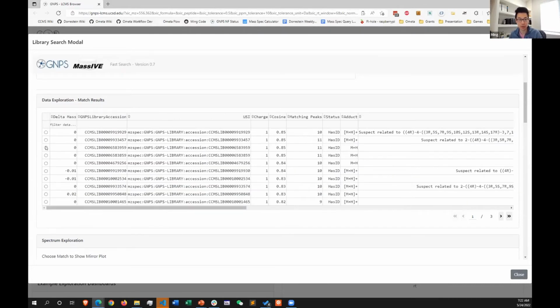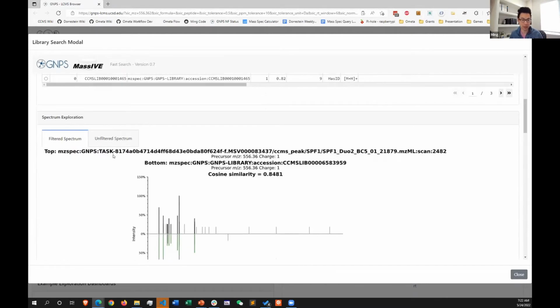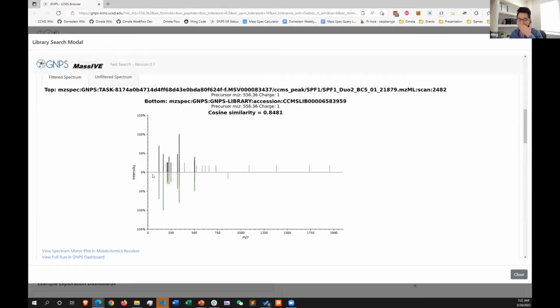If you want to do a little bit more due diligence, you can select a row and compare your spectrum to the library spectrum. The rendering takes a little bit, but you can see how well it matches up. We can look at the raw data as well. Anyway, that's one thing that you can start looking at. Any questions so far?